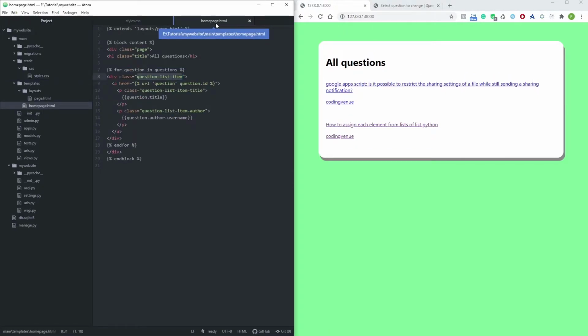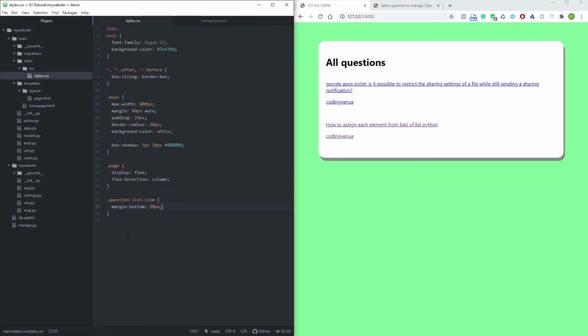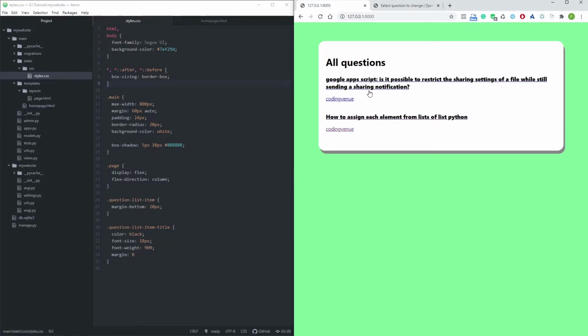Perfect. Okay, so now let's go ahead and add, I think we can start with the title over here. I want to get rid of that blue color, so I'm just going to use black color. The font size, we're going to change this to 18 pixels. The font weight 900, and the margin. In this case I'm going to remove the margin for the text over here. Okay, so we get this result.